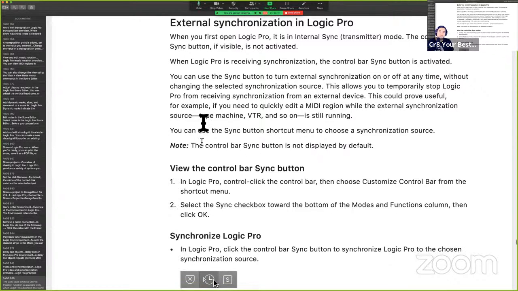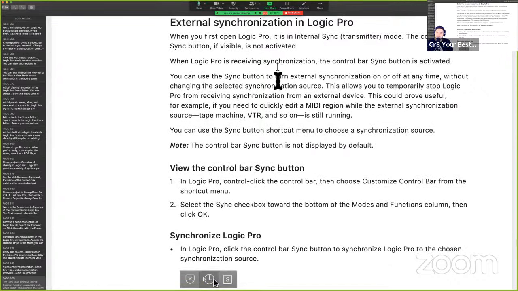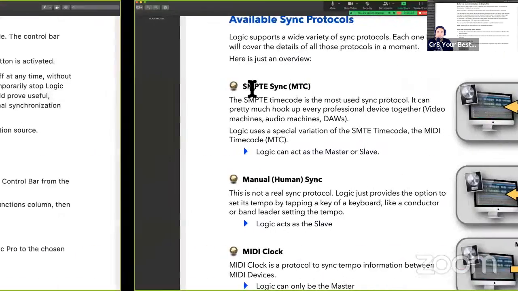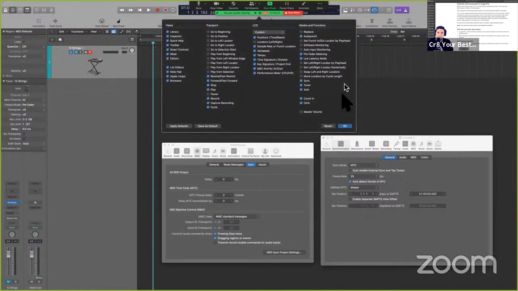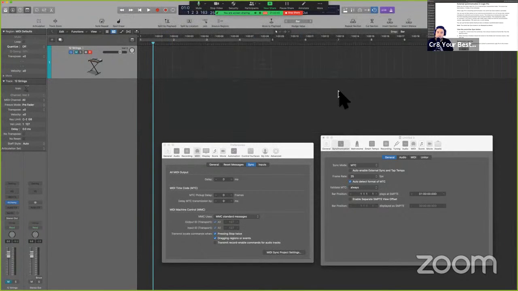All right. So when you first open Logic Pro, it is internal sync. The control bar sync button is visible, is not activated. Let's go to Logic. If you don't see this blue button on your screen, control click the control bar, go to customize control bar and display, and then enable that within modes and functions on the right hand side. That is there, right next to tuner, which I'll turn off, and right next to solo, which I will turn off. Okay, so that's on.